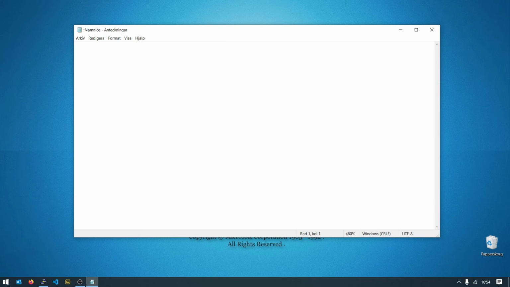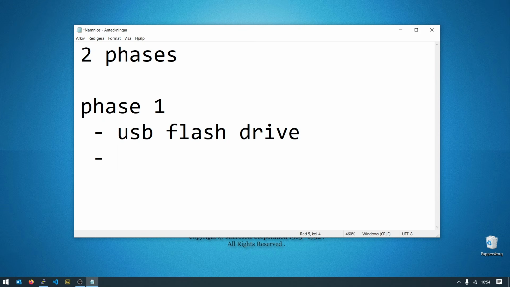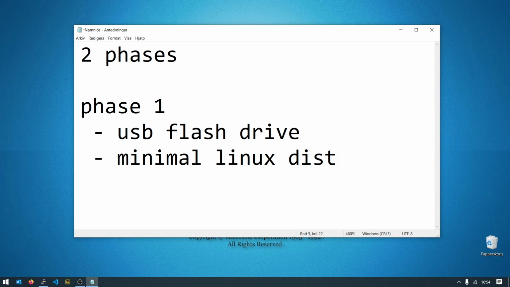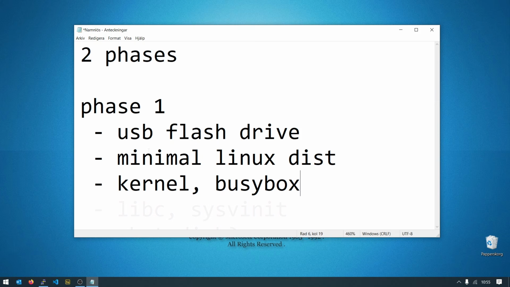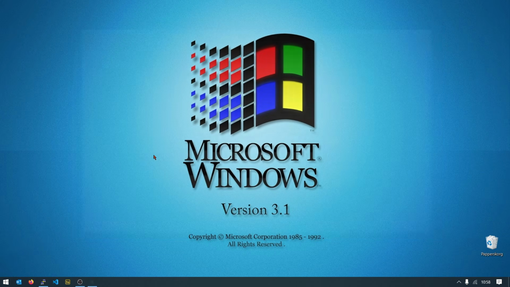The installation program is going to have two phases, and phase one is going to be booted from a USB flash drive. And this is going to be a minimal Linux distribution. So this is only for the first phase of the installation. It's going to be based on Busybox, which is a collection of different utilities for Linux. Let's start with phase one by setting up this minimal Linux distribution.